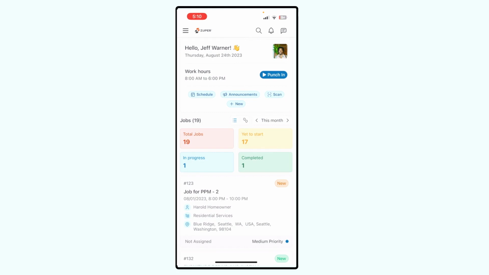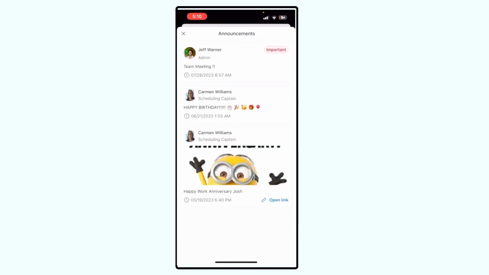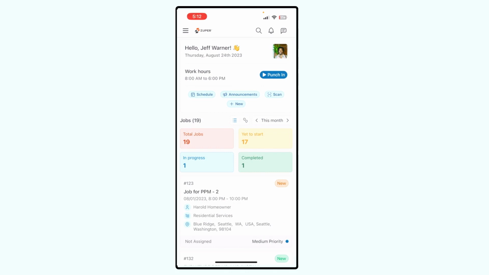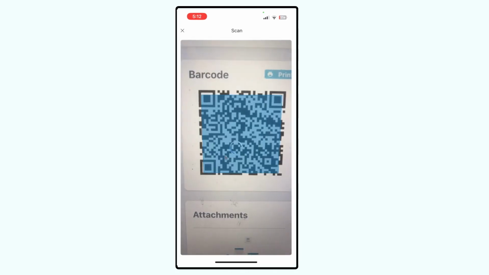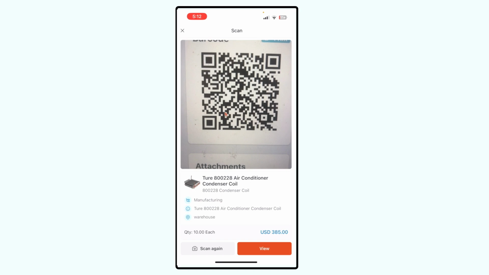Now let's select the announcement shortcut. Once selected, we see any announcements that have recently been made or that have been made on the current day. We also have the scan shortcut. When we select the scan shortcut, it enables us to scan a QR code for our inventory items.